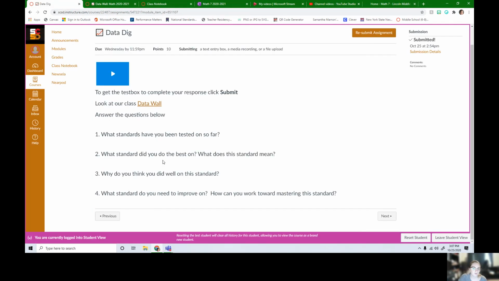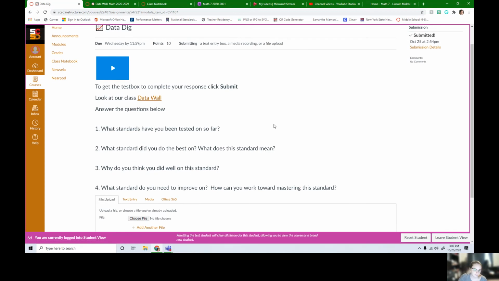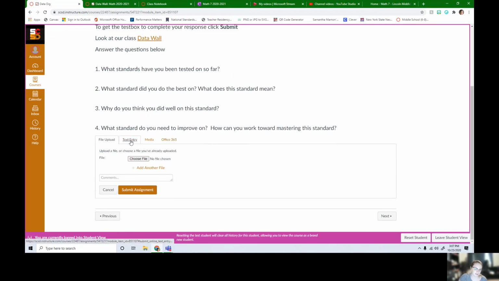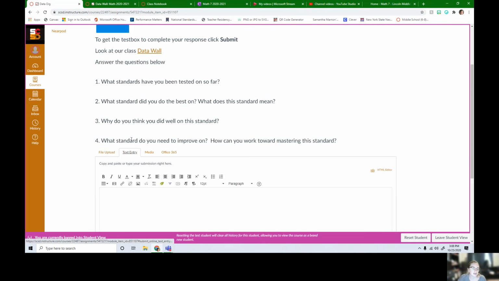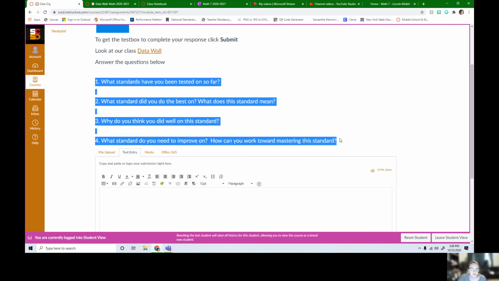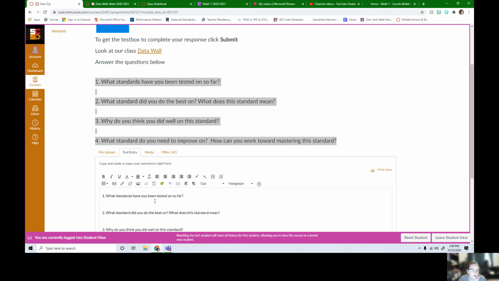So they just have these 4 questions to answer. It says submit assignment at the top, and that's how you get the way to answer it. If they wanted to type it in a Word document and upload it, they can do that right here. If they just want to type it right on Canvas, you're going to change it to text entry. Something your student might want to do is copy these questions and paste them below, and then they can just type here to answer them.